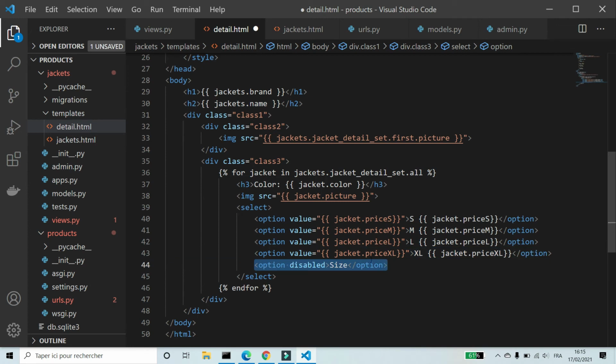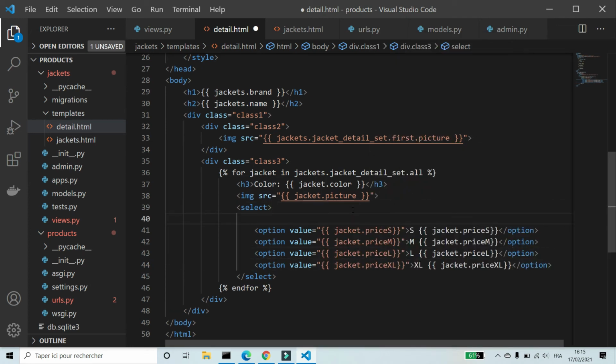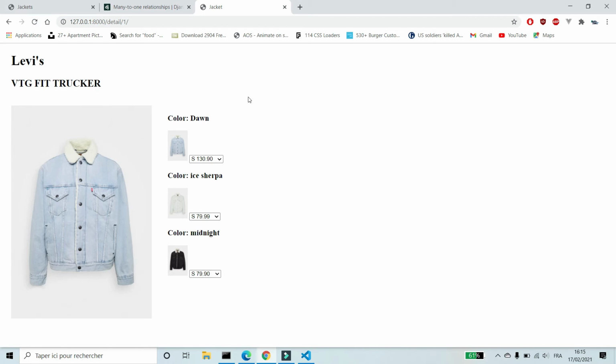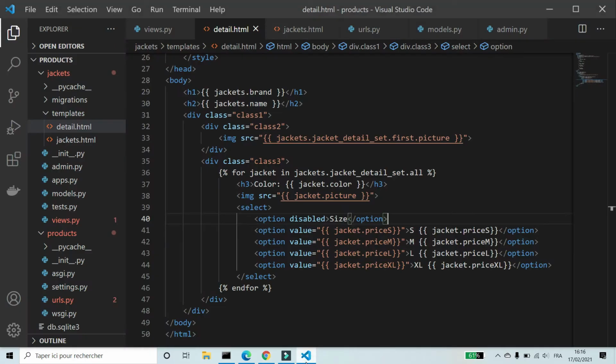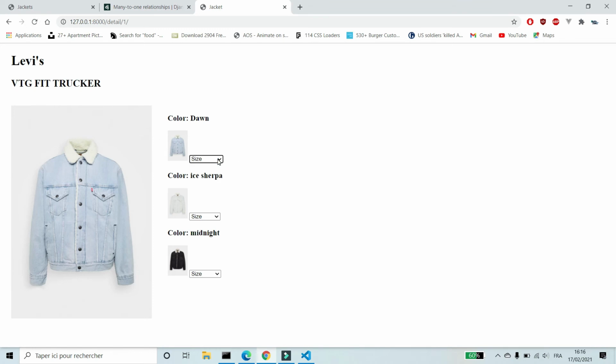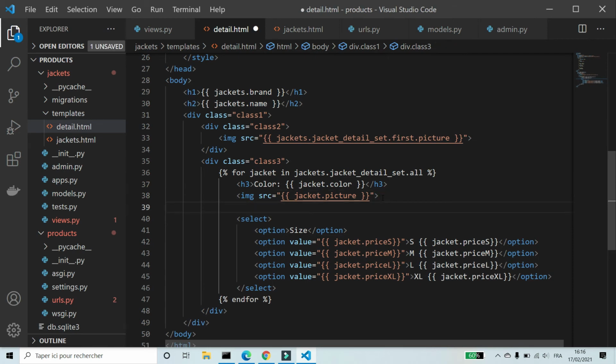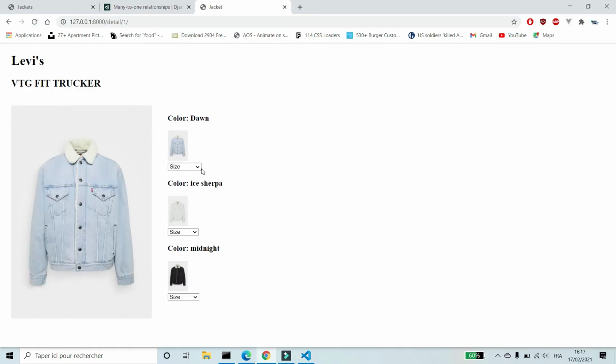First option, size. I'm gonna remove disabled. I'm gonna add a break after the image. I don't want to show the image and the select list on the same line.